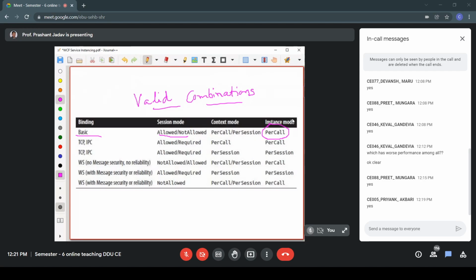instance will be created. Similarly, if you are using TCP or IPC, you can go with either per call or per session. Here the value could be allowed or required, but it cannot be not allowed, because TCP and IPC protocols by default are meant for managing sessions. So by default it is allowed. That's why all the programs we have seen so far were working fine, having the value allowed.